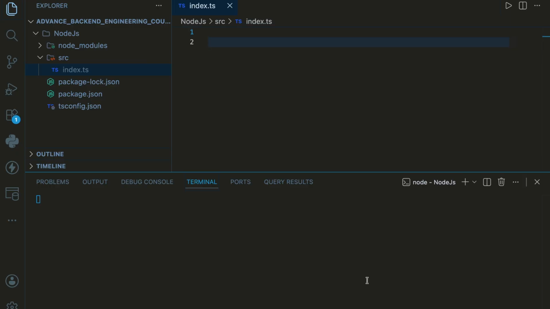Now today, we will continue with two different, very important concepts that you will use in almost each and every backend project, that is process.env and process.exit. And finally, we will build a small CLI application using everything we have learned so far. So let's begin.